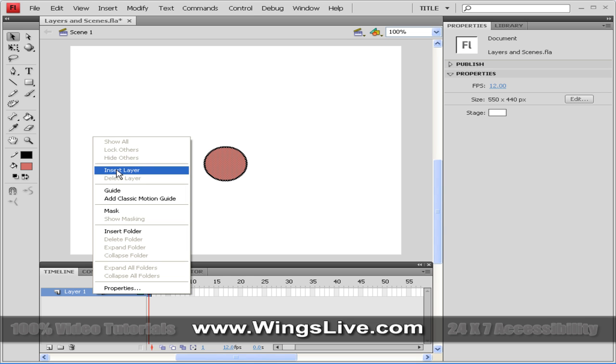We can insert and delete a layer using the Insert and Delete Layer options. Guide and Add Classic Motion Guide will add to the corresponding layers. Masking and Show Masking options will allow us to perform masking effects on the objects on the corresponding layers.